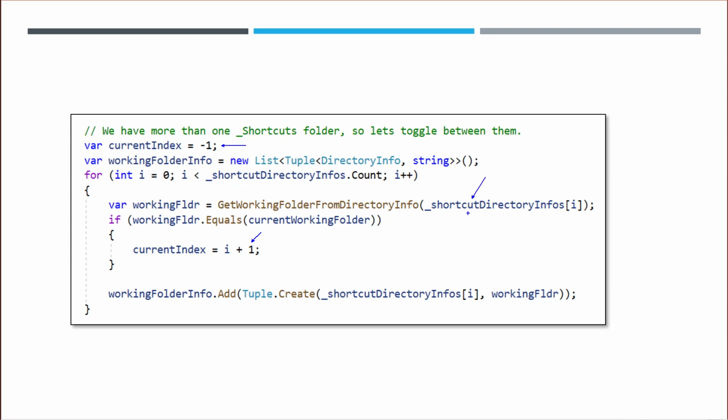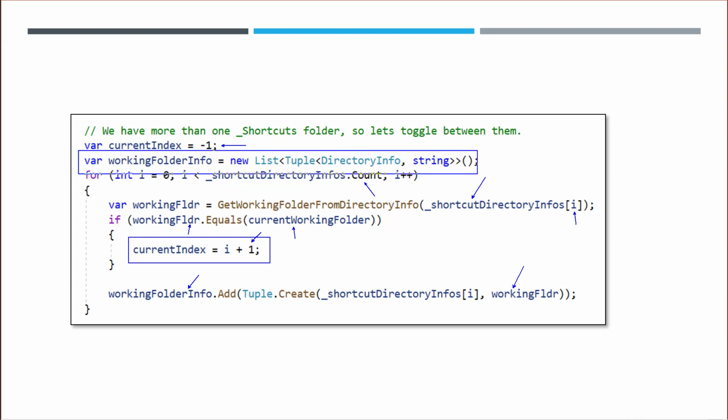Here I'm just grabbing that working folder from the directory info, just like I did last time. And I'm using I, which is the index of the _data directory info's list of items. If the working folder is the currently selected one, then I can set my current index to say, hey, this is the one I should be using, and use the next one by adding one to it. Then down here, I'm collecting the information so I don't have to get the working folder again. This working folder info allows me to grab both the directory info and the string so I don't have to get the working folder from directory info again.